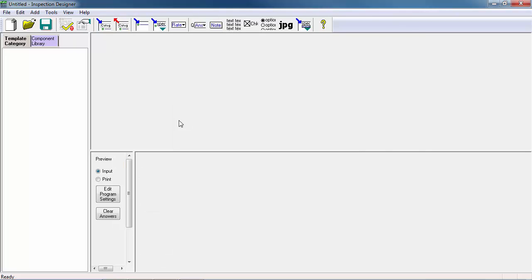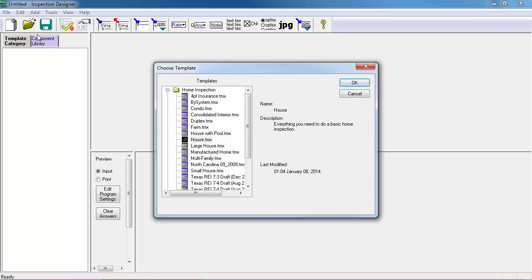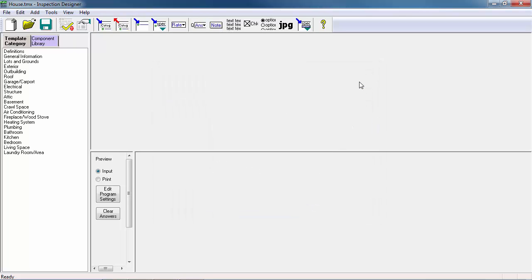So now what we want to do is open up the file that we'll be working with. To do this, we'll click on the Open icon from the toolbar, and we'll find the template that we want. For this tutorial, we'll be using the house template. So we'll click on this, and then we'll click on OK. Now we're looking at the main Designer screen with a template open.